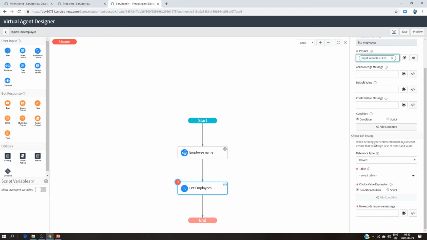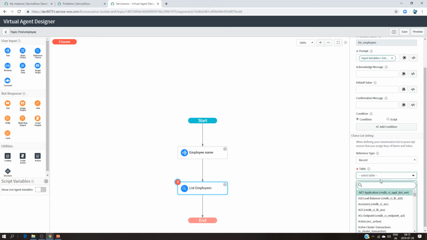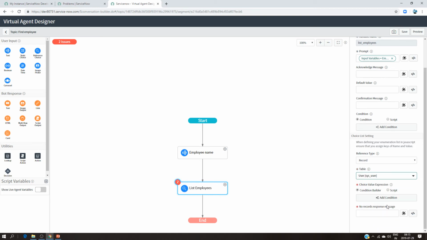And then we have here choice list setting, where we are going to say you have to go to a user table, look for a record. So reference type is a record, and you have to go to user table, and I'm going to choose sys user, this one. And not only that, I have to add a query. I have to say you have to look for the person name entered. So if it is Beth, just run a query to find out all the persons which have this name.